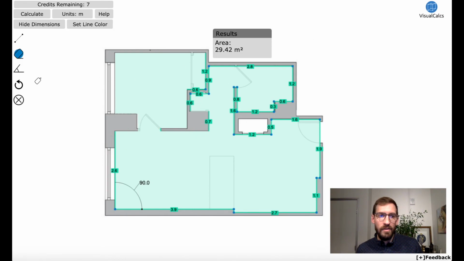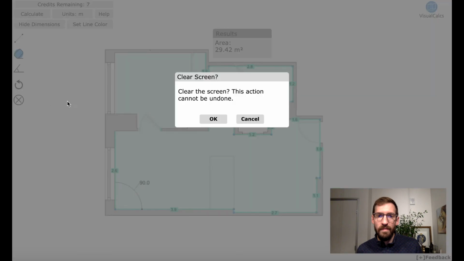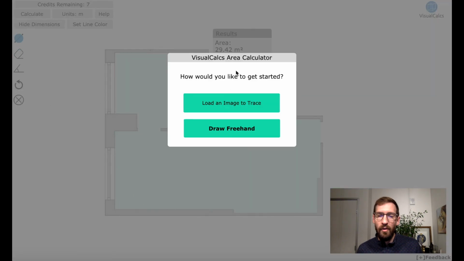Alright, let's go ahead and clear this. And now we're back to the startup page. So what we can do is we could load a new image if we wanted to trace, or we could draw a freehand shape.